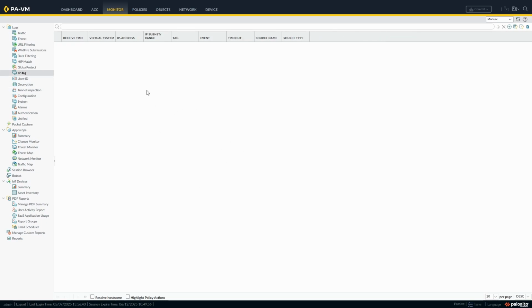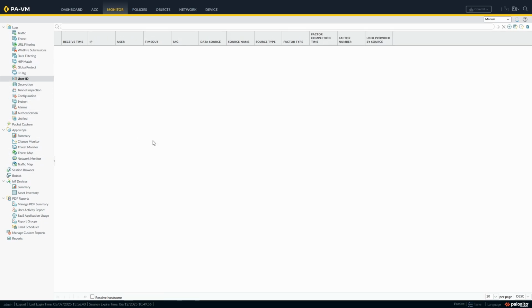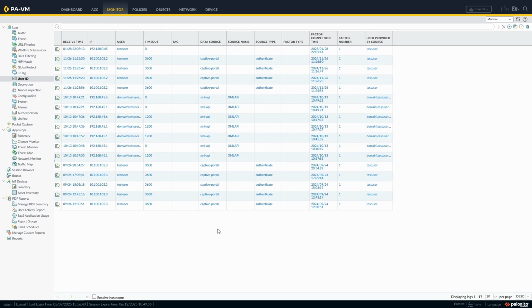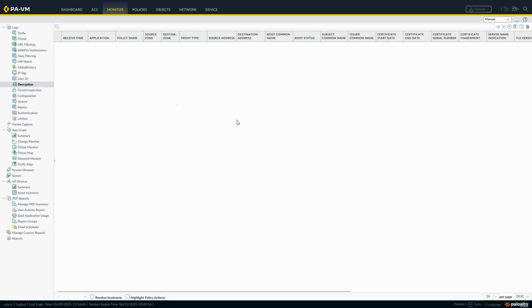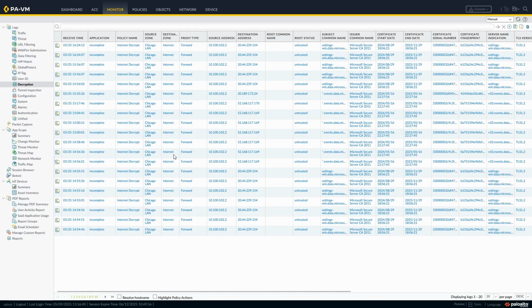IP tagging: what's been tagged, what's not been tagged. User ID logs, everything around user ID. You can see here I've got some domain test user stuff going through. I put it in there by XML API, quite some time ago. And then you've got test user by captive portal. So it's where your user ID comes from. Literally, as you get user ID, you get user ID logs.